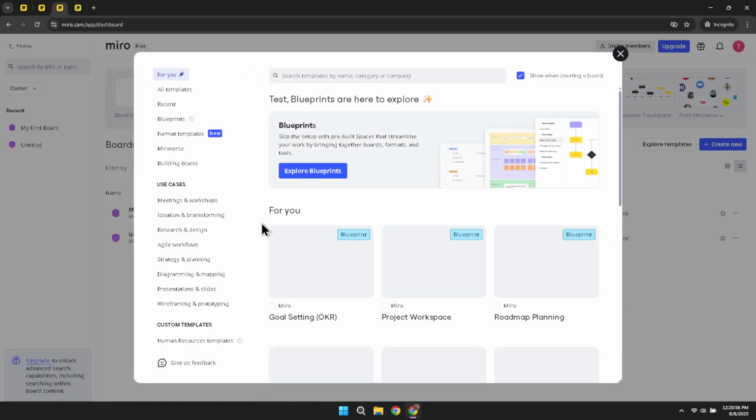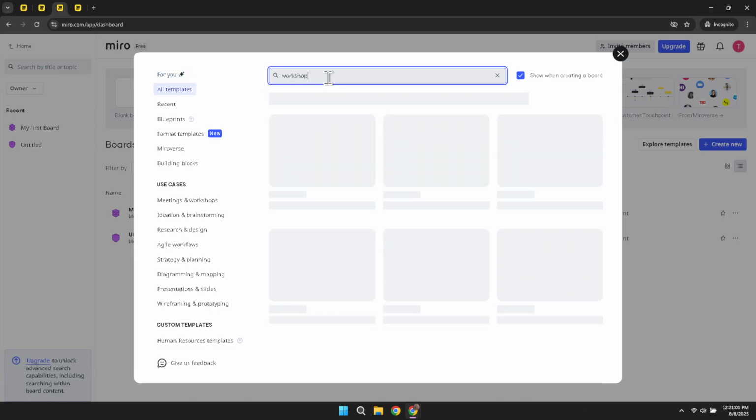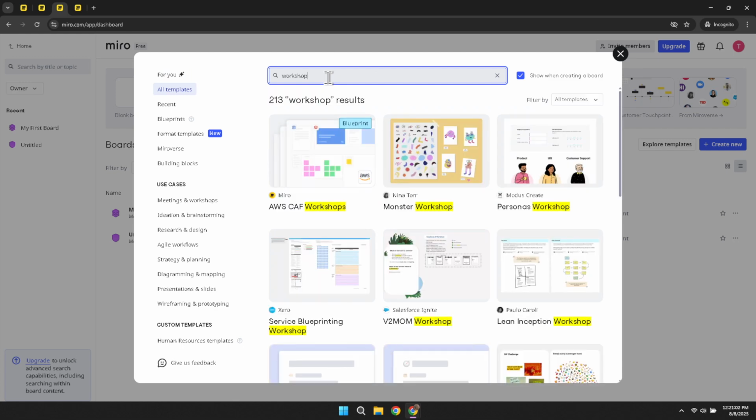In the search bar that appears, type in Workshop to filter the templates specifically created for facilitating workshops. It's an excellent way to see what's available and fits your specific goals or session plan. Miro's variety of templates is designed by experts and caters to various styles and formats. So take a moment to browse through and find the perfect one for your needs.